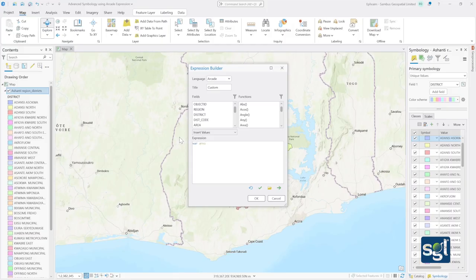var area = $feature.area_km. So this is where I define the field. So the $feature.area_km is where I define the field I'm going to use for the analysis. So I click on enter.